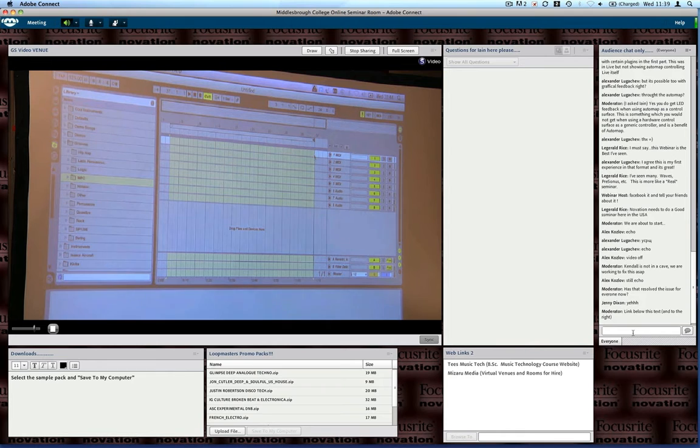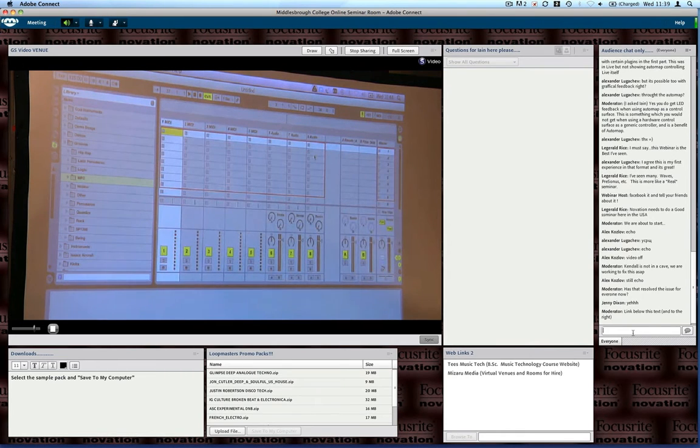That's our product. But this mode here can be used for live performance. This is the non-linear workflow.